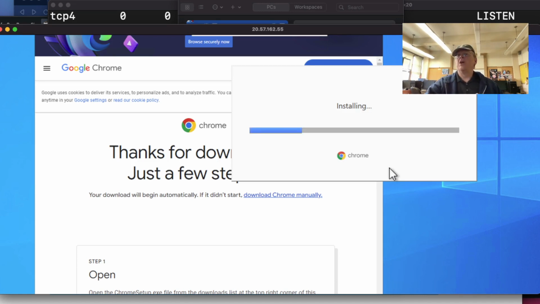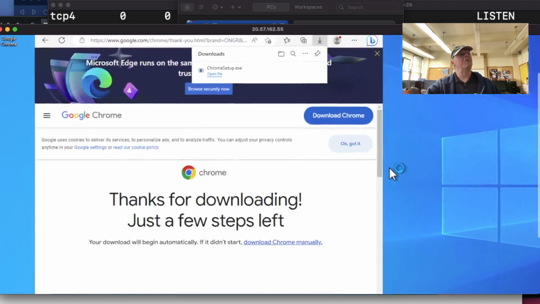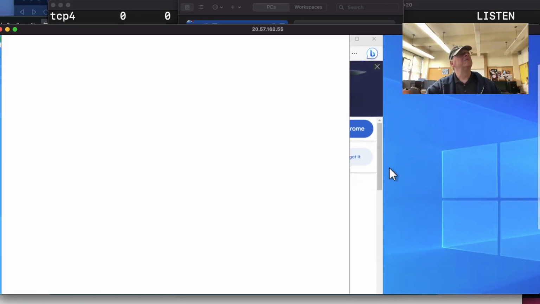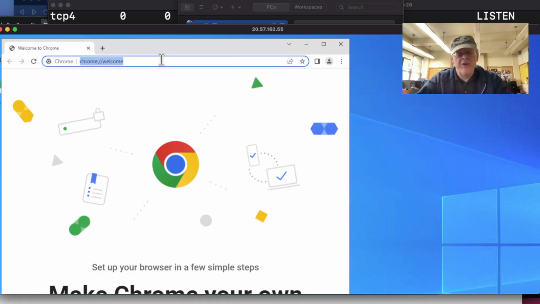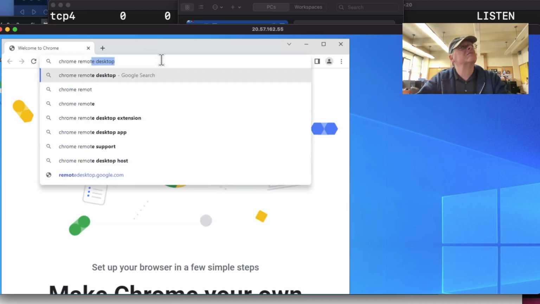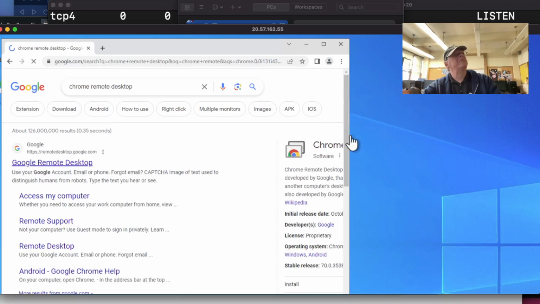This is slower than usual. I probably should have chosen a larger machine with like 2 or 4 cores and more memory for Windows. This is running on 1 core with 4 gigs, which is kind of minimal for Microsoft. All right, there's Chrome. Now I'm done with Edge. Now I want to put on Chrome Remote Desktop. And there it is.